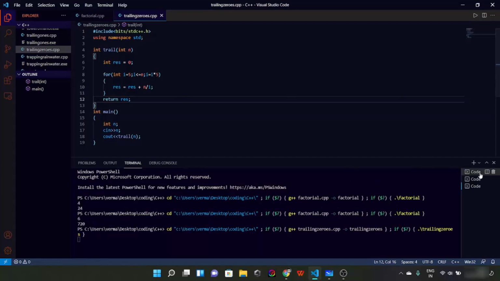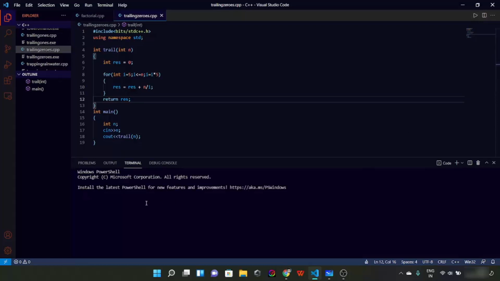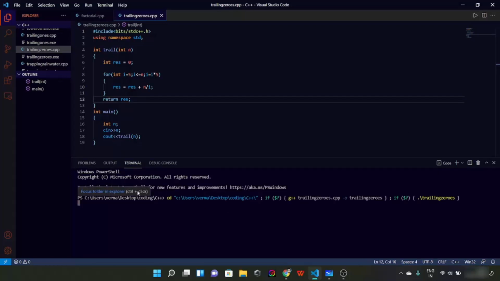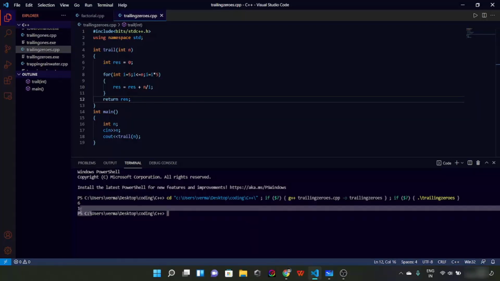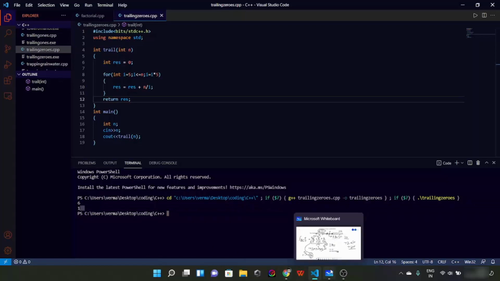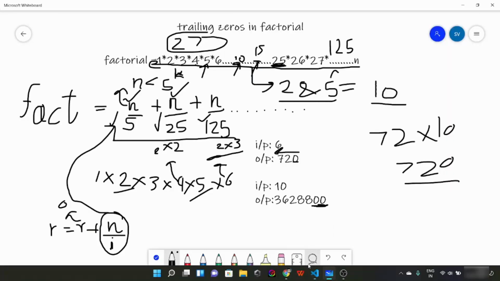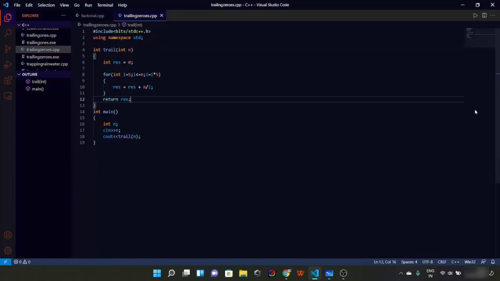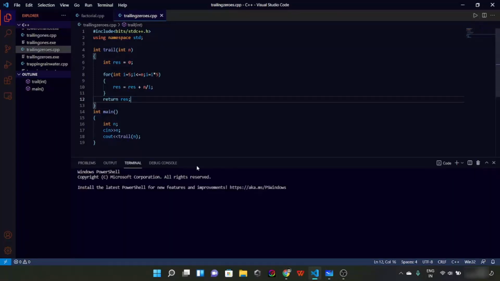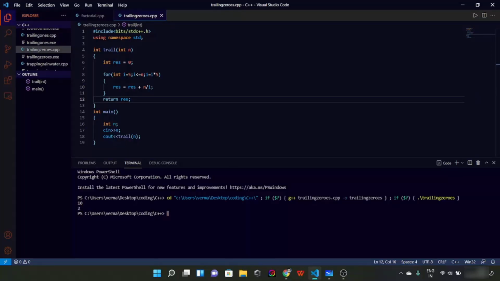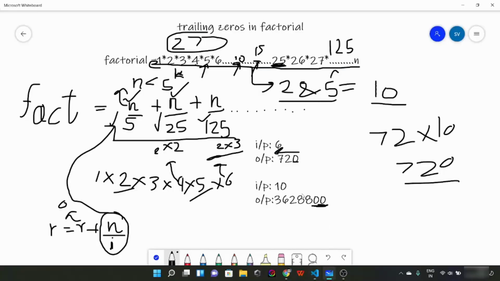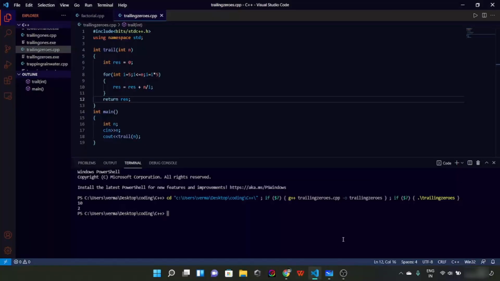Now, wait a minute. Yes. Now let's try to run this function. We had 6 as an example input. Let's have it. The number of trailing zeros is 1, right? See, the number of trailing zeros is 1. Now let's have another example input, 10. The number of trailing zeros is 2. Yes, you can say the number of trailing zeros is 2, right?